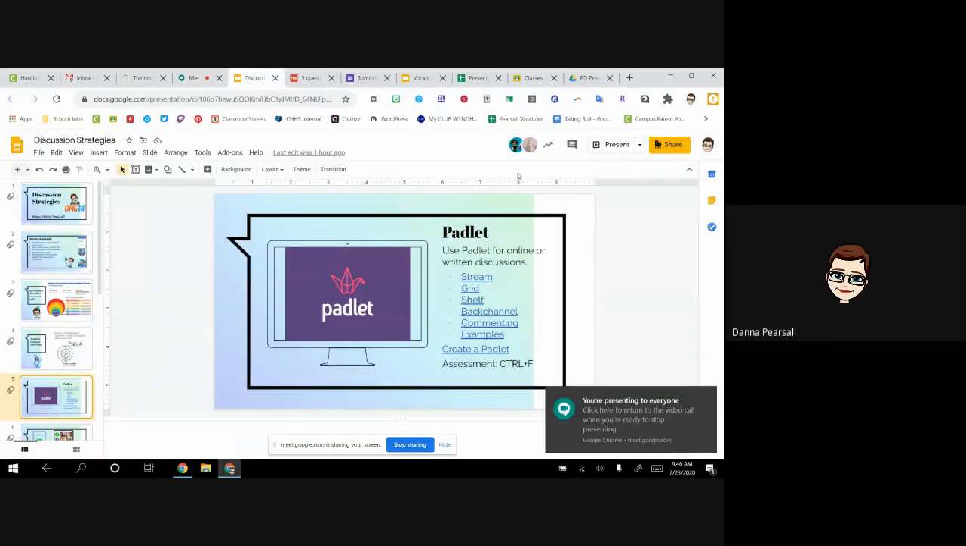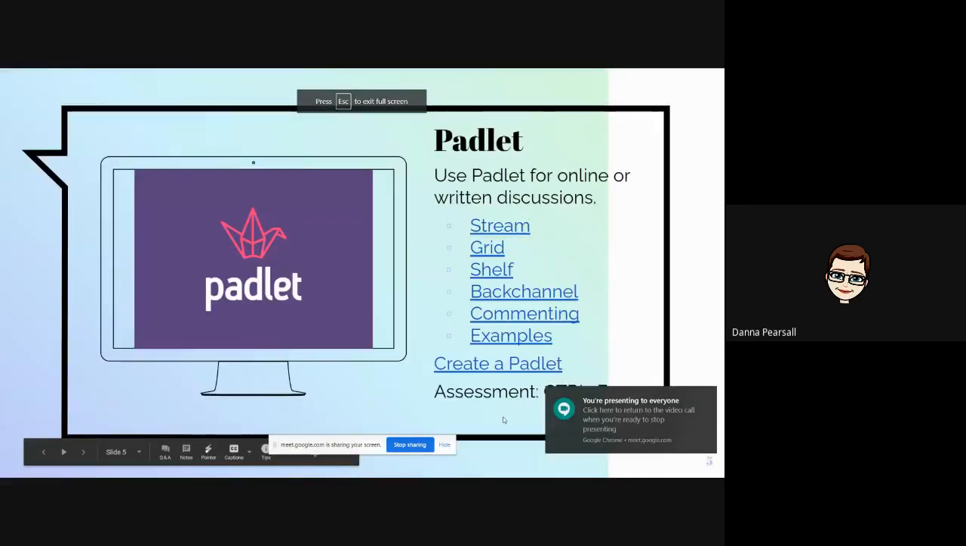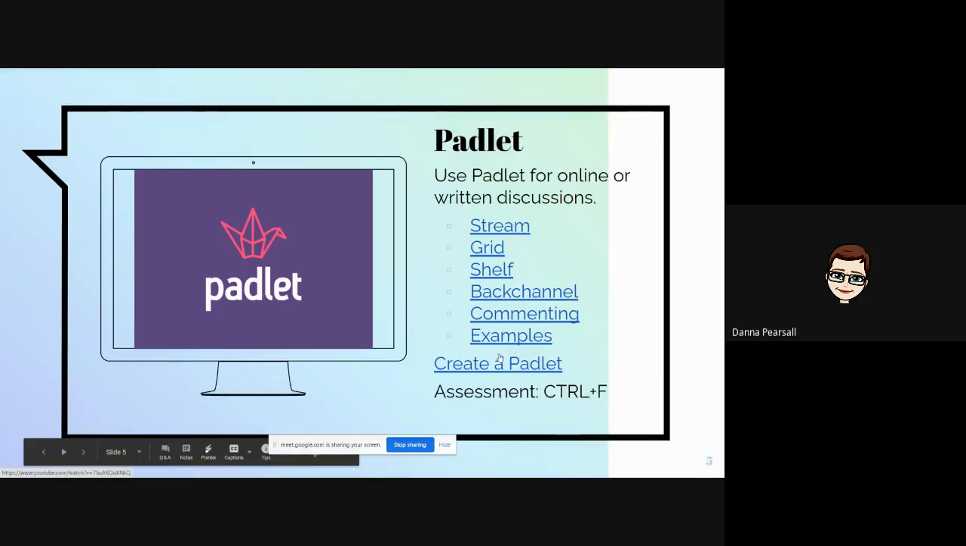So I'll just hit on each of the types of Padlets that you can create. If you go to Padlet.com, you sign in with Google, and then you can create what, depending on what you choose, is like a discussion board or an online poster board that students can use to comment, type, and discuss. There are several different types of Padlets that you can create, and I've got examples of all of them linked over here.